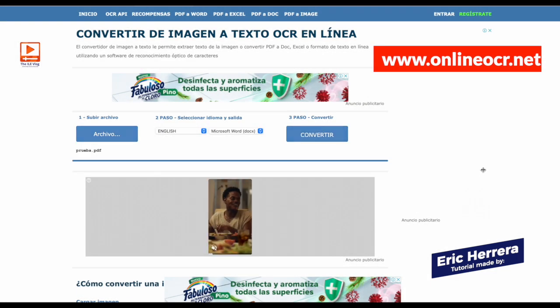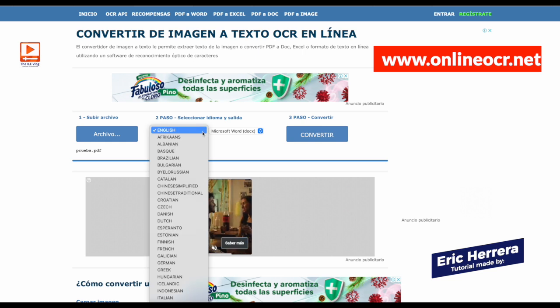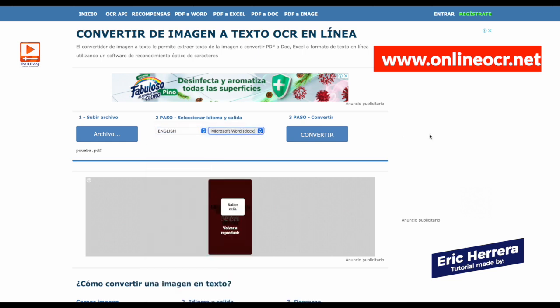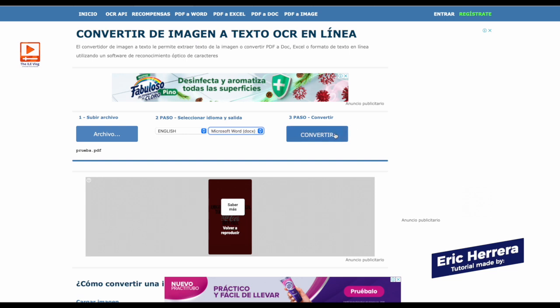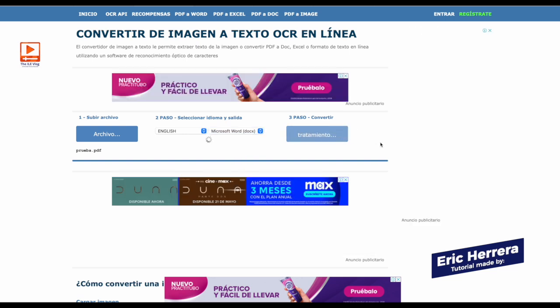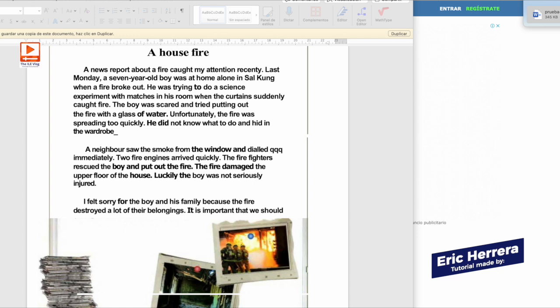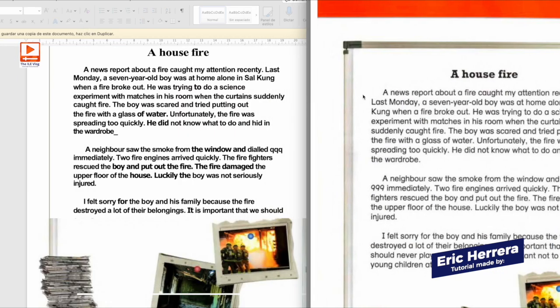First, go to www.onlineocr.net. Select the file you want to convert from your computer and upload it. Second, choose the language in which the document is written and the format you want to download the document. Click on Convert and wait some seconds. After this, your file is ready to be downloaded so that you can edit it as you want to.